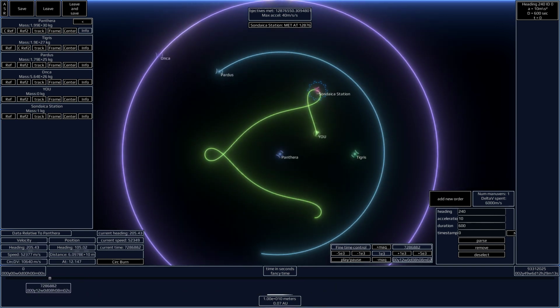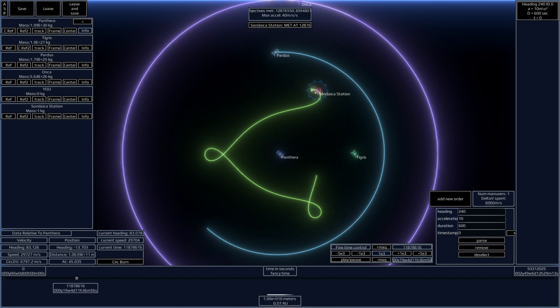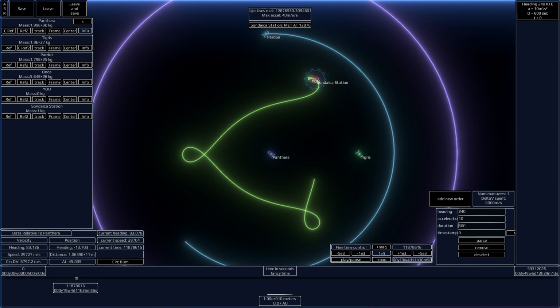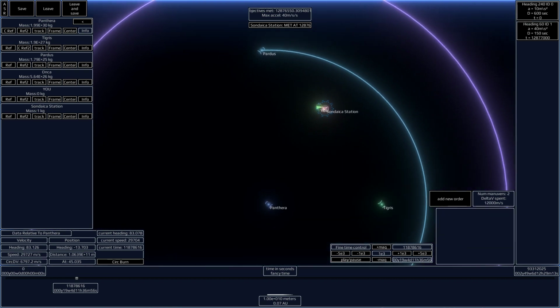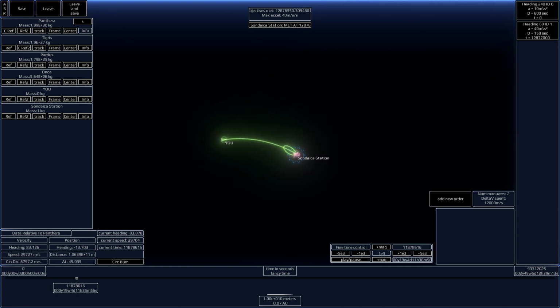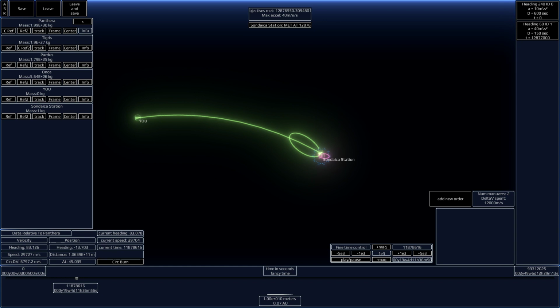Now the real fun begins with the stability here. Once we're inside of this other Lagrange point, we can brake. So we add a new order there. It's 60, 40, 50. We add that braking burn, and that gets us into orbit of the other Lagrange point, which the station that we're supposed to get close to is also orbiting.